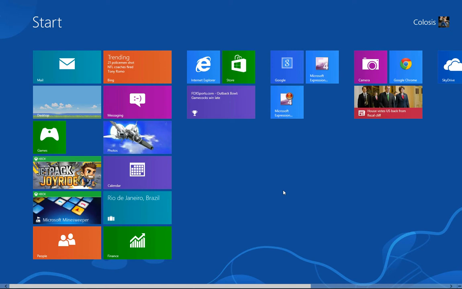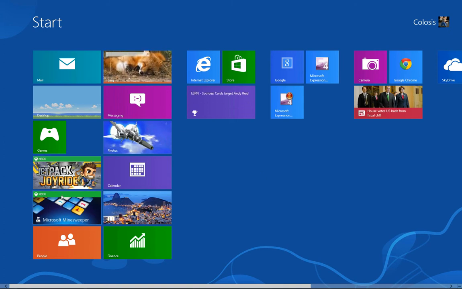So this video is about managing groups of tiles in Windows 8. As you can see here, I've just got a cluster of tiles on the left hand side and a couple of individual tiles on the right.